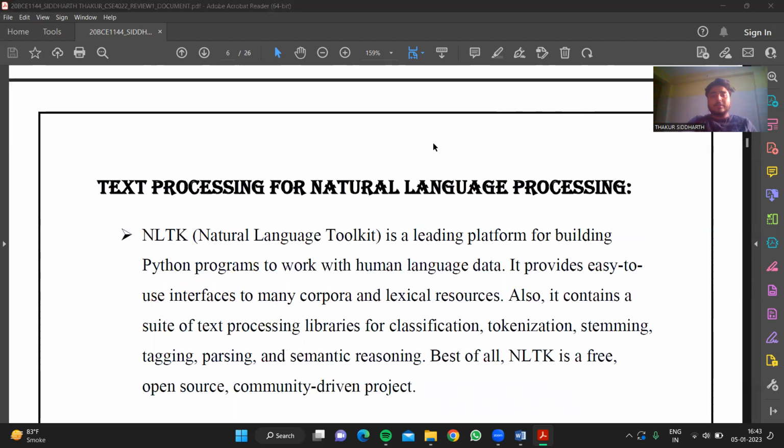So let us talk about the main topic which we are going to discuss now, that is text processing for natural language processing. The Natural Language Toolkit, NLTK, is a platform which is helpful for building Python programs that work with human language data. NLTK helps in building interfaces for corpora and lexical sources.